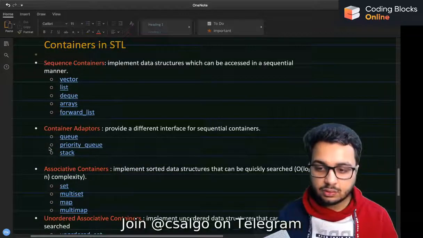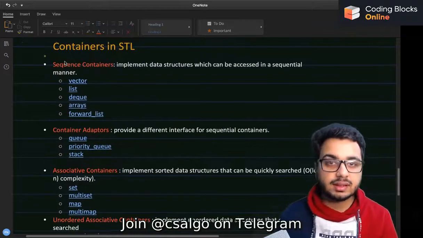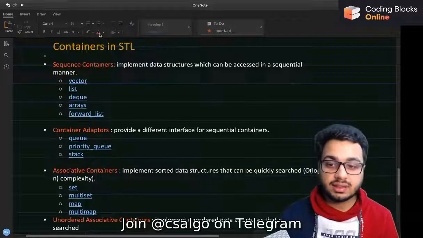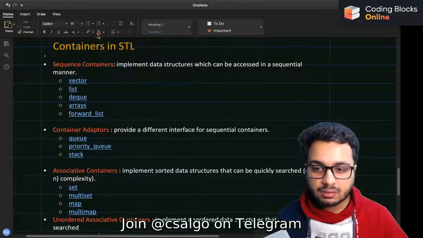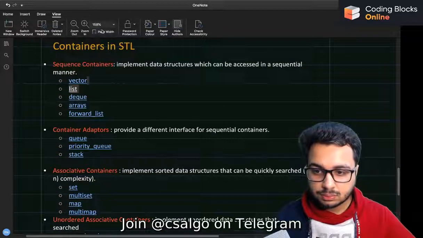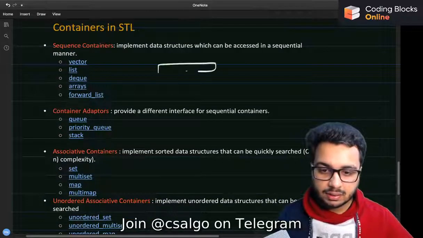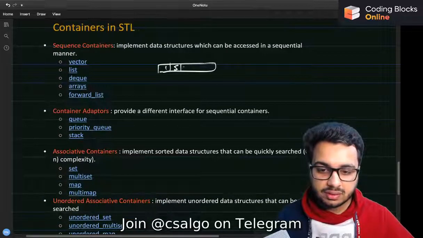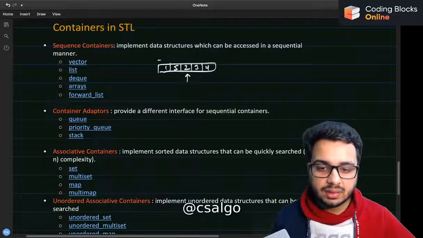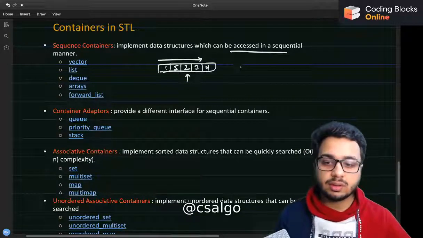The first category is sequence containers, which means these are the containers that store data in a sequential manner. For example, if you take an array, then an array always stores data in a sequential manner, and all the elements can be accessed by just iterating over the sequence.